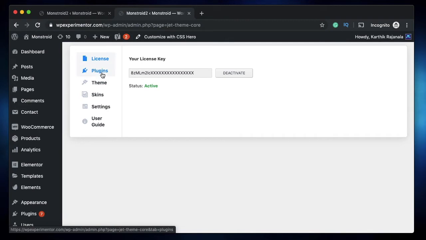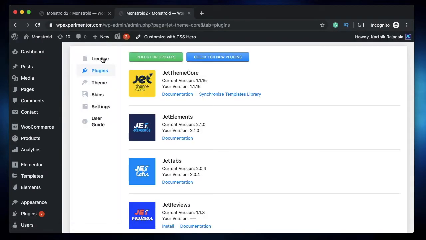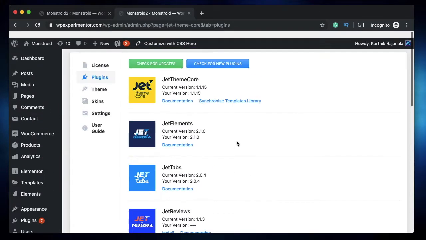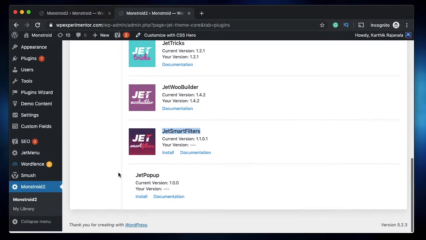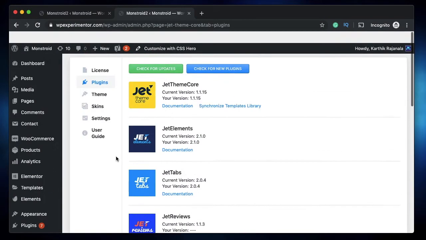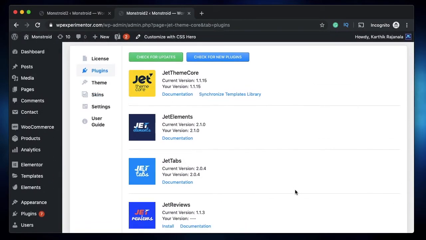You can click on this plugins. So this license actually shows your license. So if you bought another license or if you're handing it over to your client, you can update the license from this field. Plugins shows all the available plugins installed, and it will also ask you to install the plugins if you want. So here I don't have Jet Smart Filters installed on my website, so I can simply click on this and it will install Jet Smart Filters. The same thing with Jet Popup. So you don't even need Elementor Pro pop-ups for that.